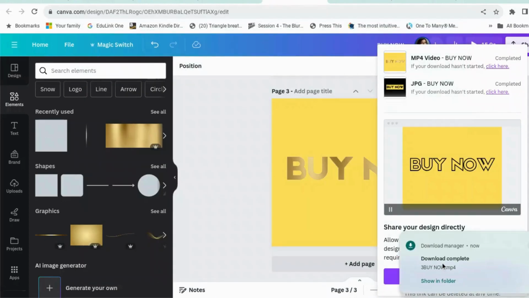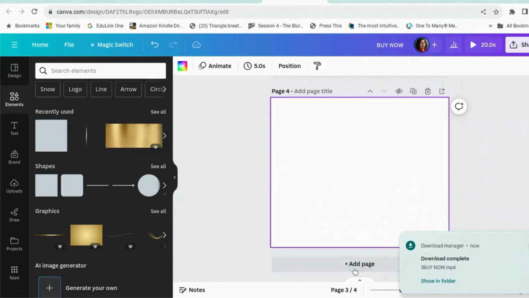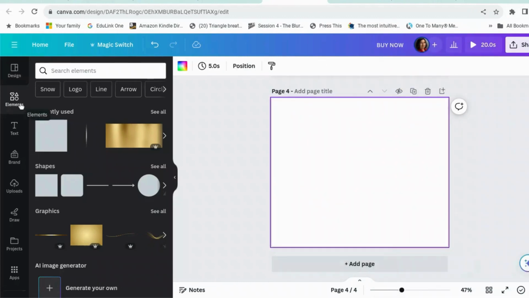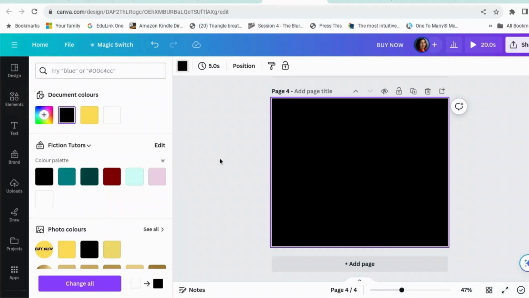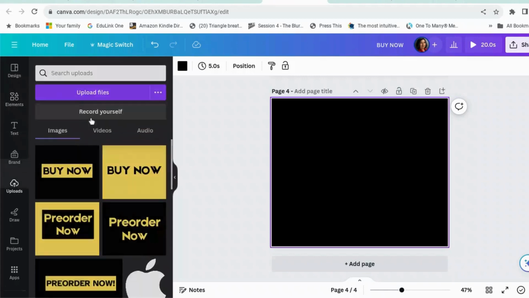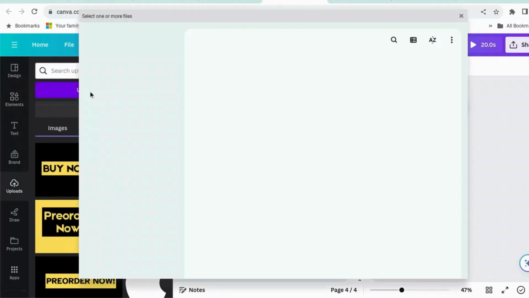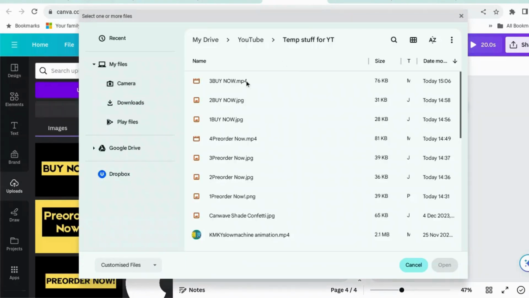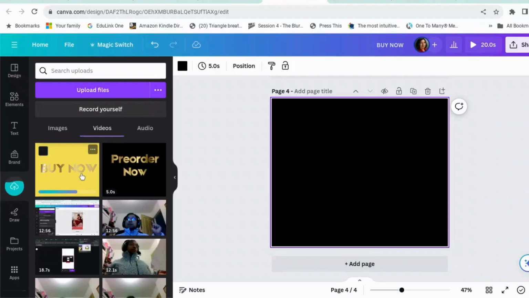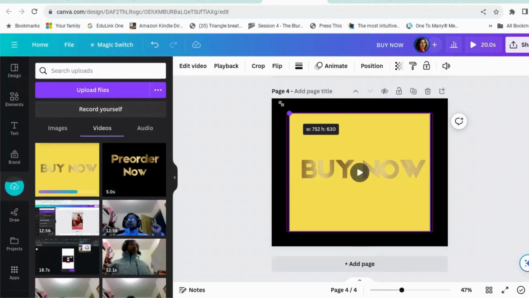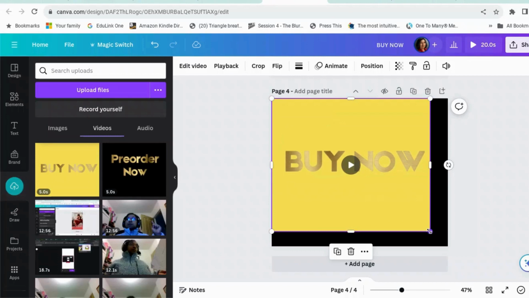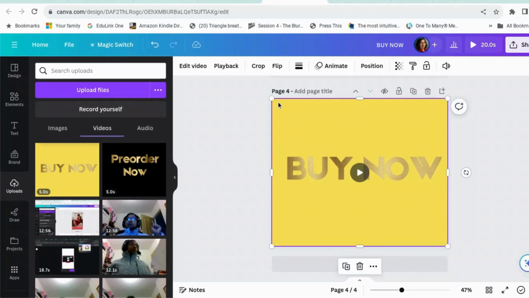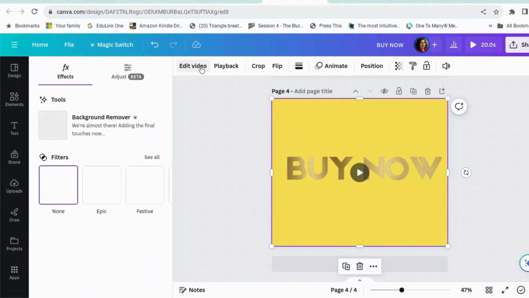Okay. Now we're going to go back, add page again. And let's give it a nice black background so that we can see what we're doing. And upload the file you just downloaded again. Okay, and copy it onto here. Make it all nice and big. And edit video.